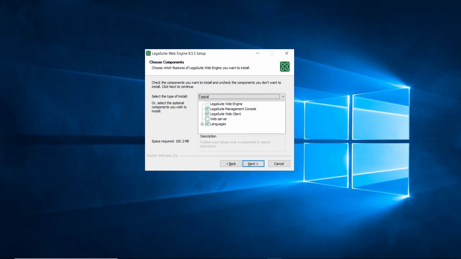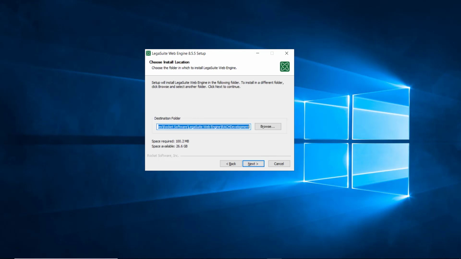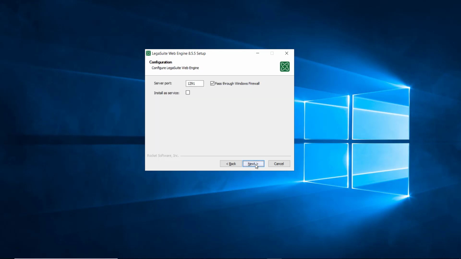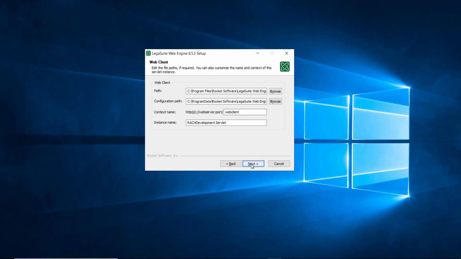Go for the typical installation and press Next. I'm going to leave the destination folder as it is and press Next. Here I'm going to enter the server port. Now the default server port is 1291. I'm already currently using that, so I'm going to change my port number. I have also checked the box to install as a service. Press Next.